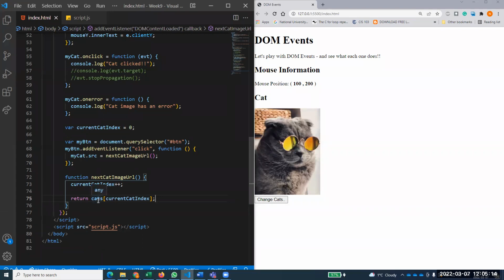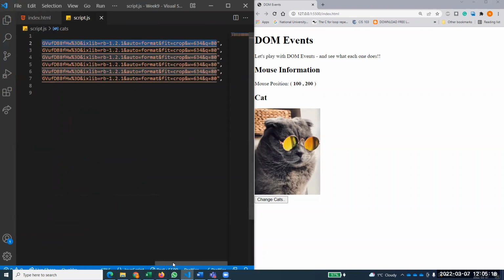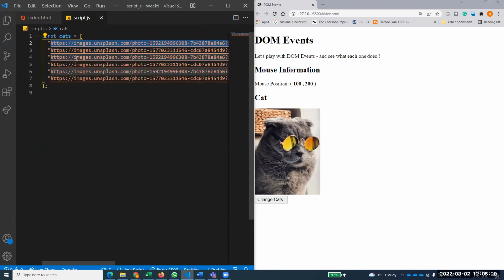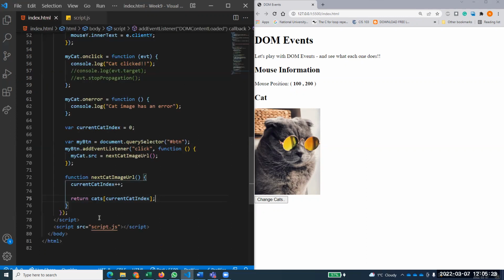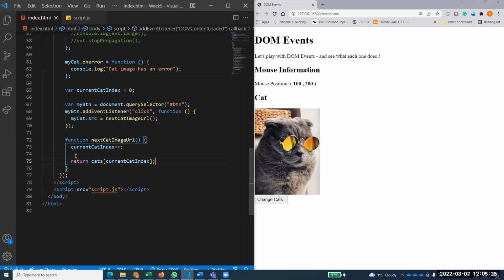Now, someone will ask me, what is this cats and where is it coming from? This cats is the array that we have defined in our file. So that's coming from there. Exactly, so current cat index just keeps on changing. It will return the cat URL, and that cat URL will come over here and dynamically change that one. Let's start running that and see if it does that.